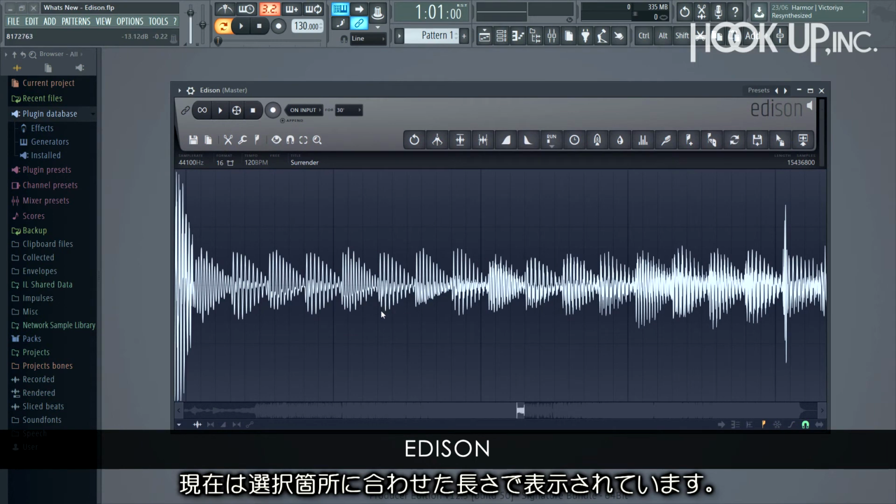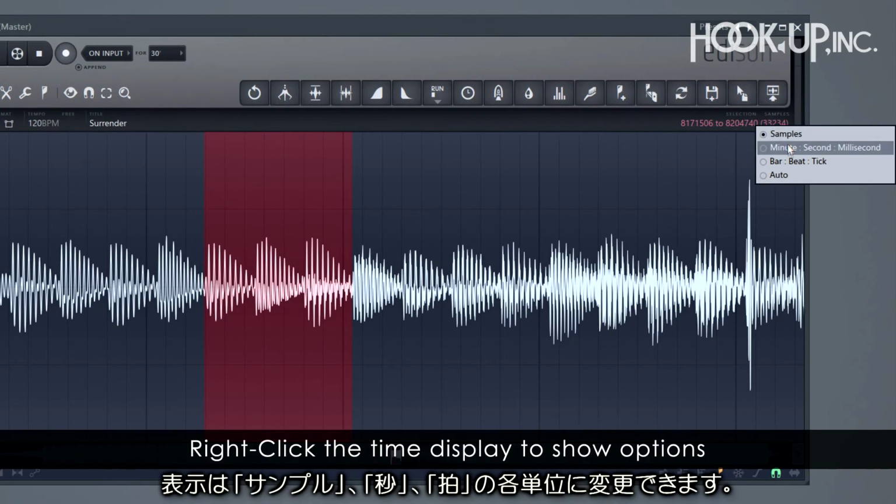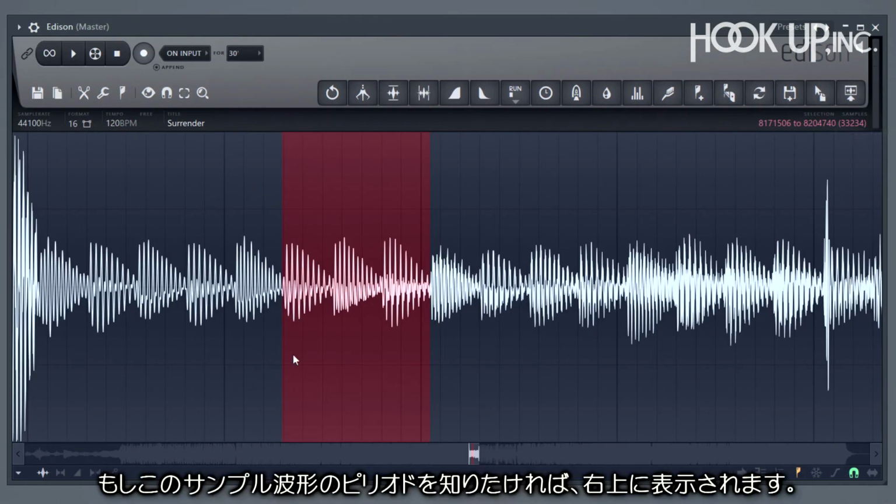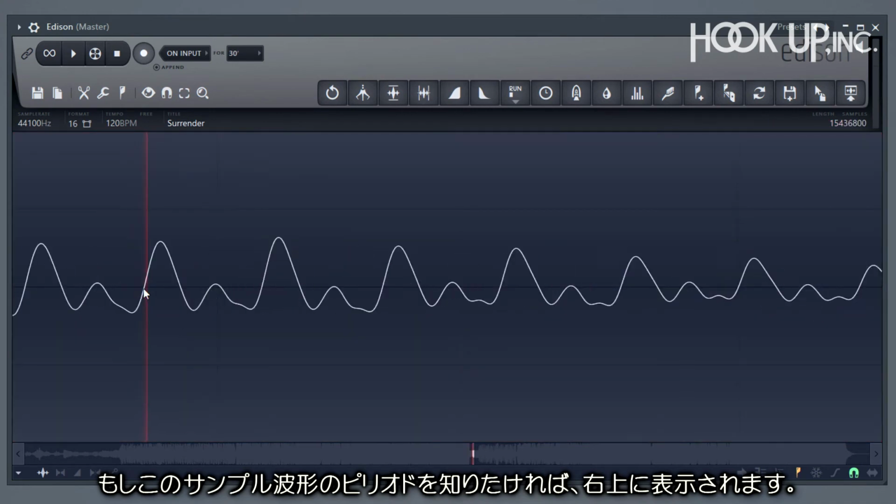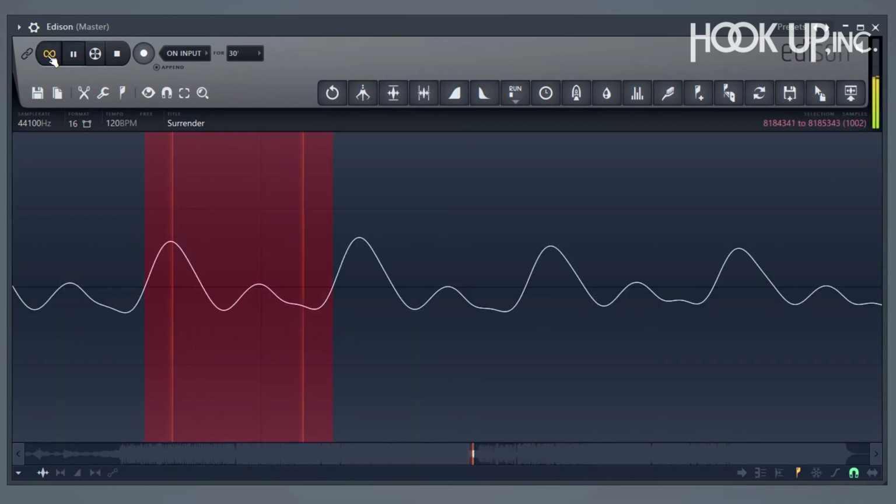Edison. It now displays the length of selections in brackets here. You can show it in samples, minutes, or the timeline. So if you want to know the period of this waveform in samples, it's 1002.